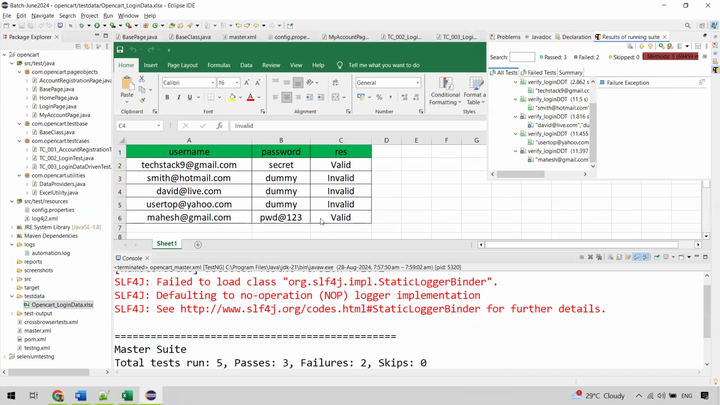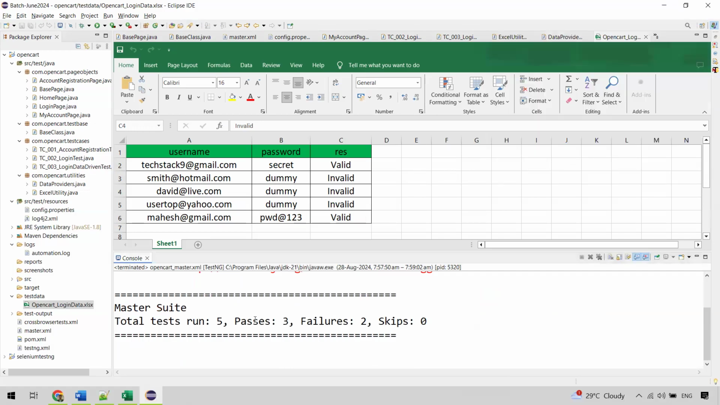And the last combination. These were the invalid credentials, but we were expecting valid. So the expectation is valid, right? But it failed, right? So failed versus what is expected, which is valid. So again, there is a difference. So the test case got marked as failure. So two test cases failed and three passed, right?